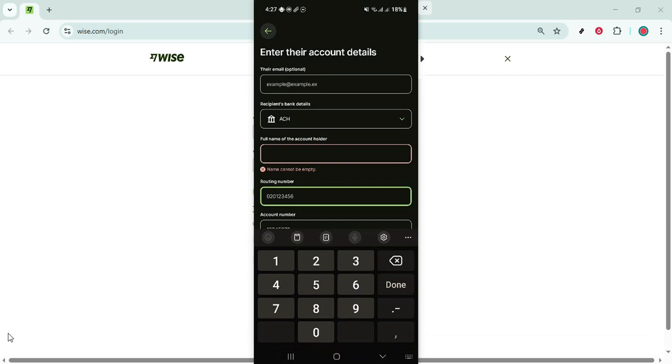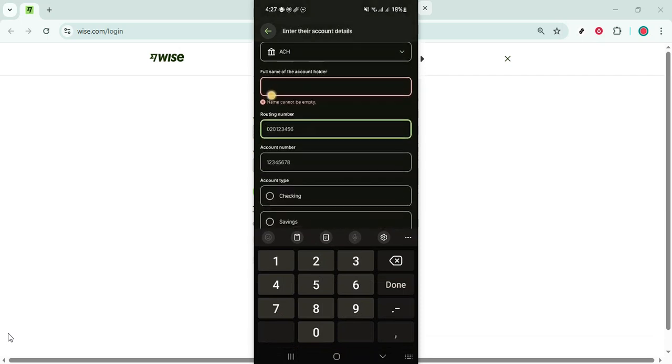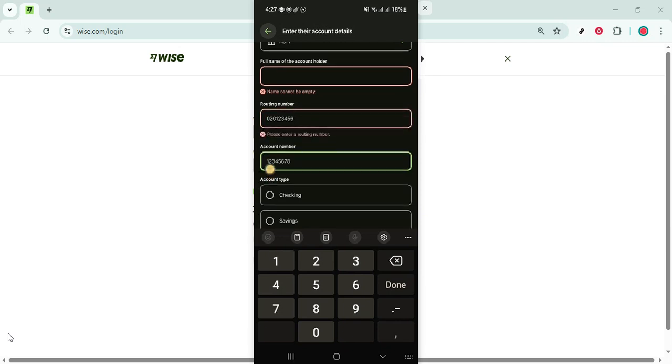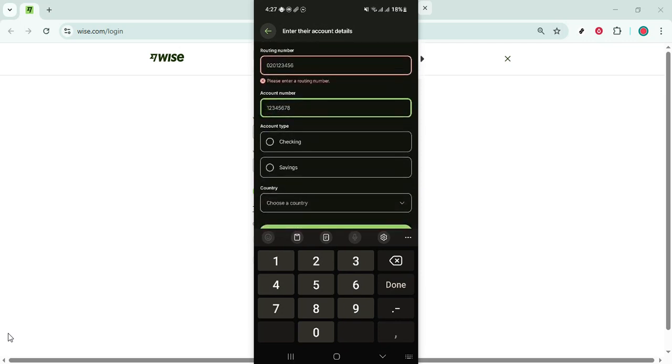You can usually find it on the bottom of a check or in the bank's online profile. Double check each digit to avoid misrouted transfers. Enter the account number for the Bank of America account. This is typically longer than the routing number and is unique to the recipient's account. Take your time here. A single typo can cause the transfer to fail.